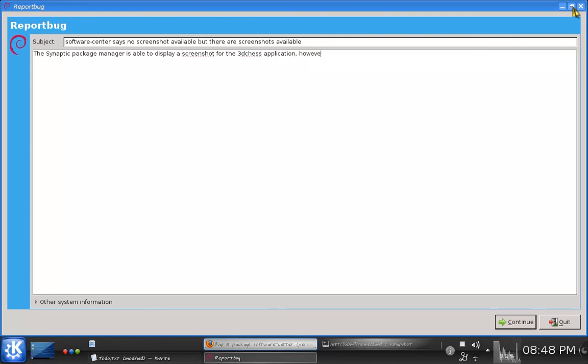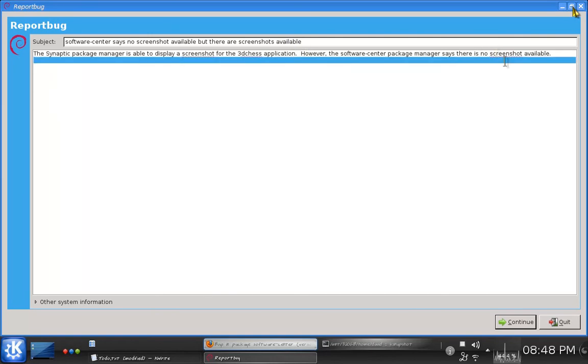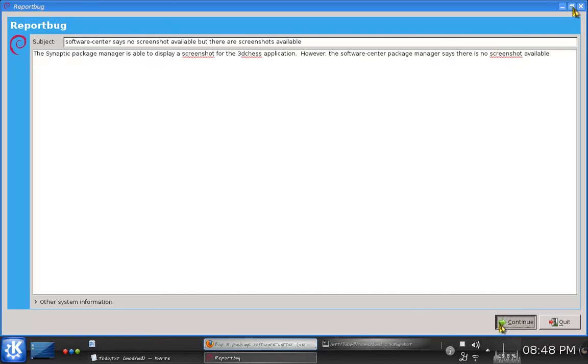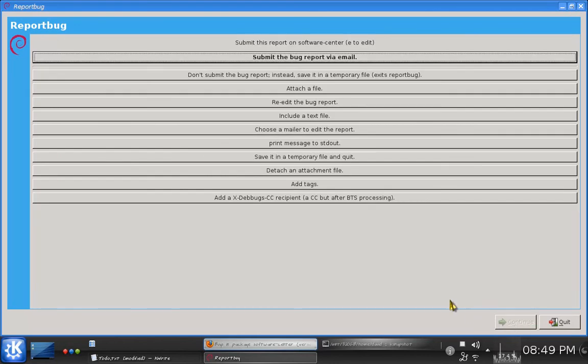However, the software center package manager is not able. It says there's no screenshot available. Okay, pretty simple. Not much to it. We're actually going to, well, maybe we can attach those two files. We can attach those two files later.